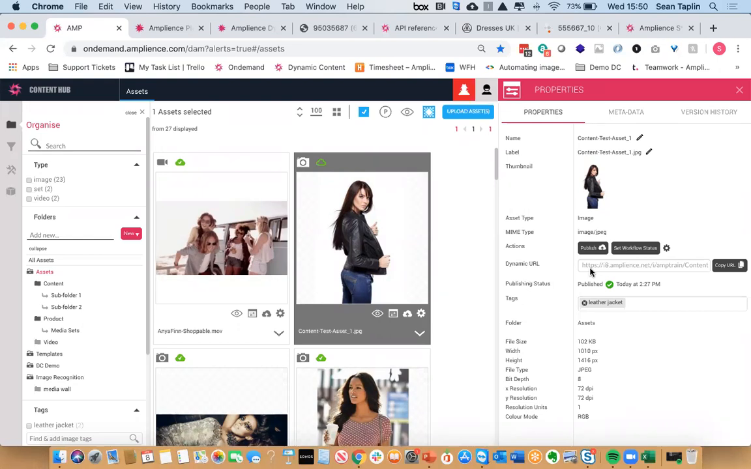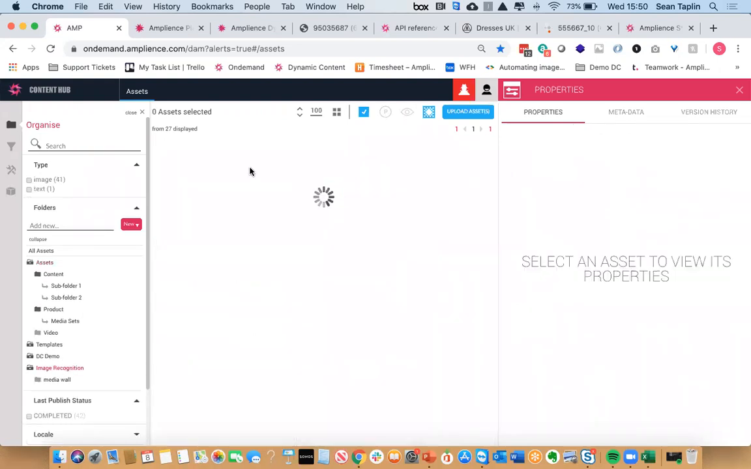Cool. I have a couple more. We can see there is a reference to image recognition. Is this enabled for customers?